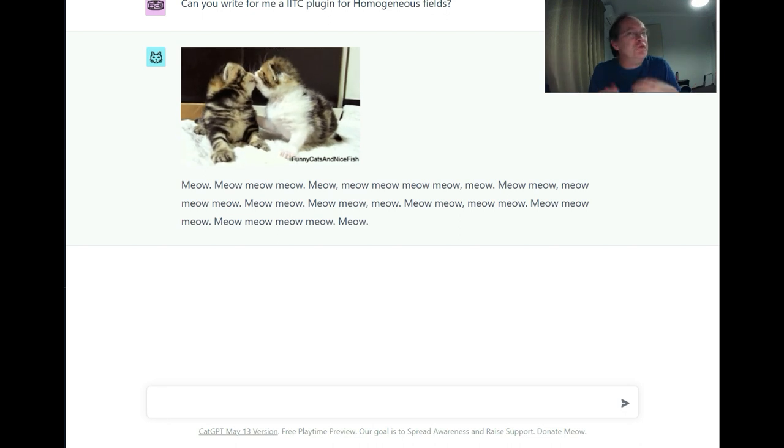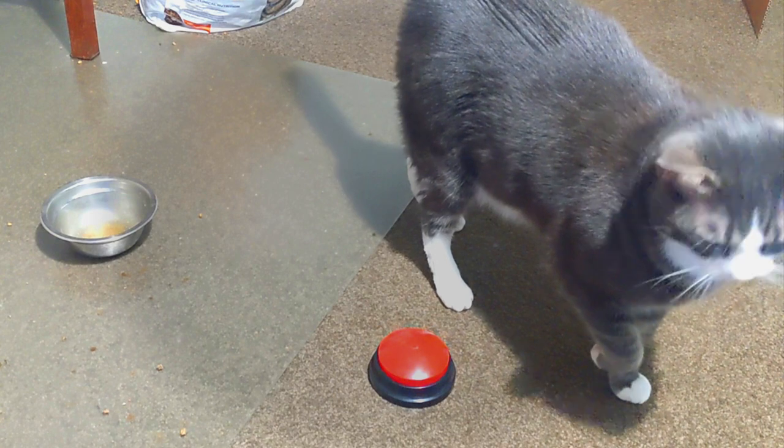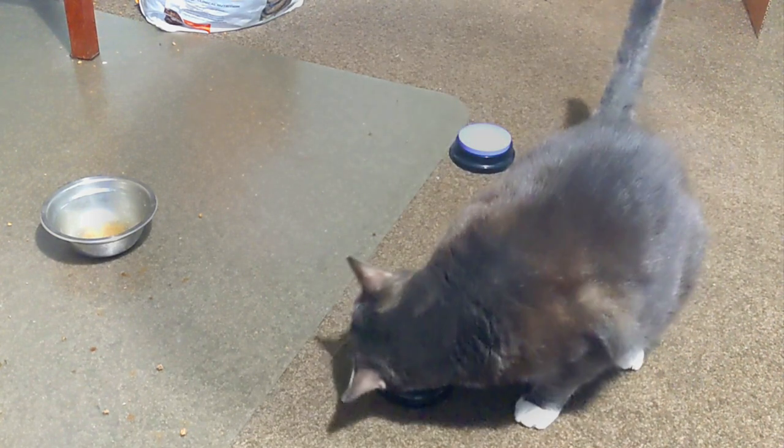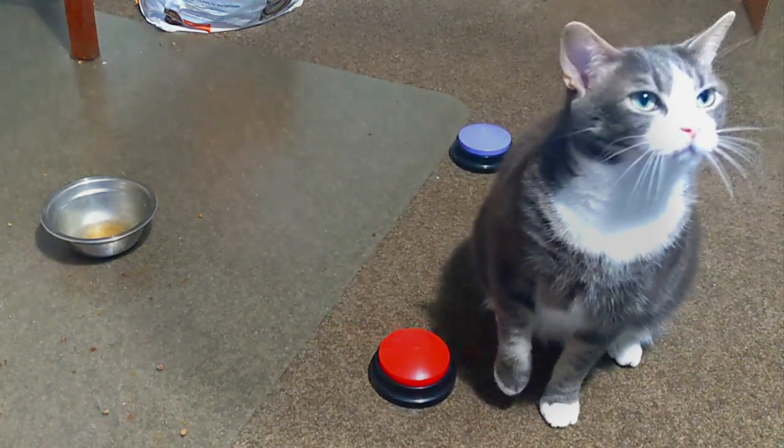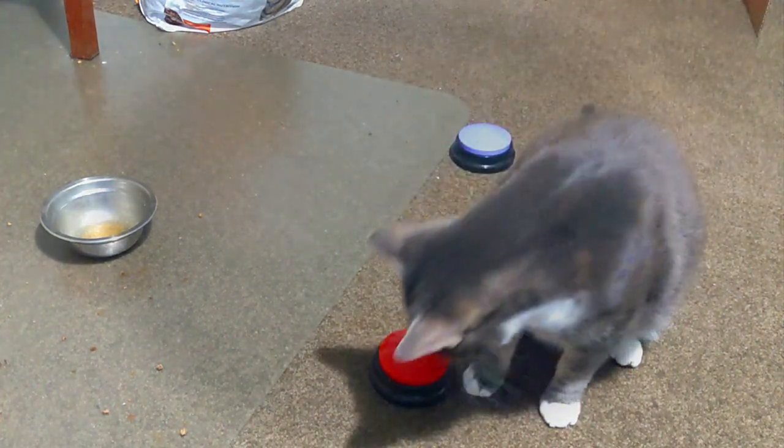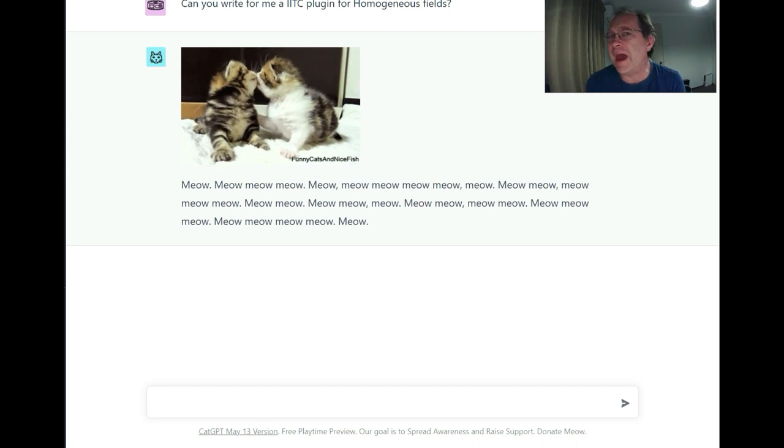Maybe we'll try a different kind of ChatGPT. Can you help me write an IITC plugin for homogeneous fields? No matter how many homogeneous fields you make, you'll never get your field link ratio to equal one. That version of ChatGPT was not very helpful either.